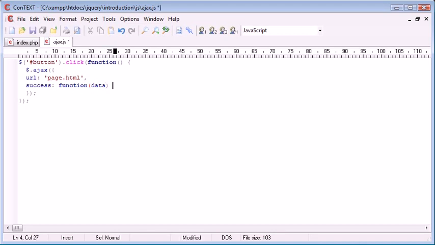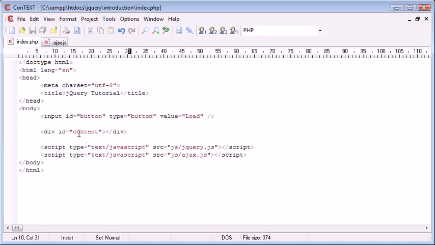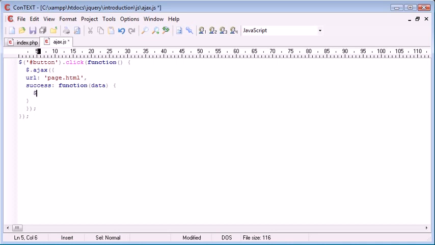So now we're going to come down again with these brackets here, and we now have this data variable here which contains the values inside of this page.html, or the contents of this page.html. So what we can do now is we can go ahead and apply this to content. So let's go ahead and reference content with the selector content, and then I'm going to say .html data.